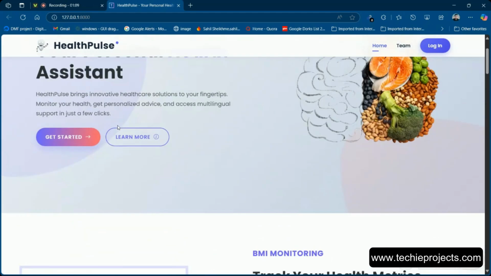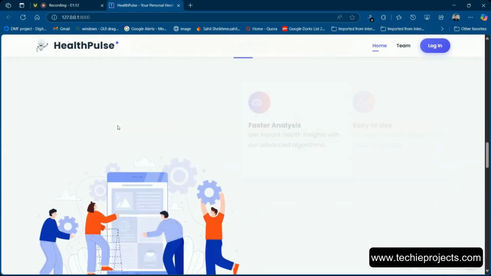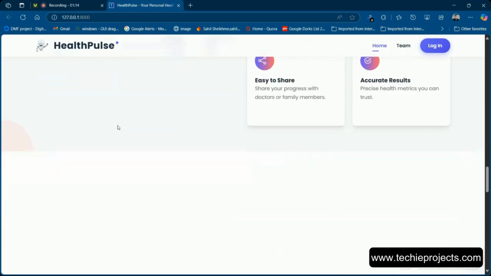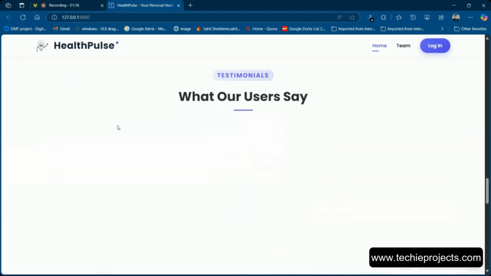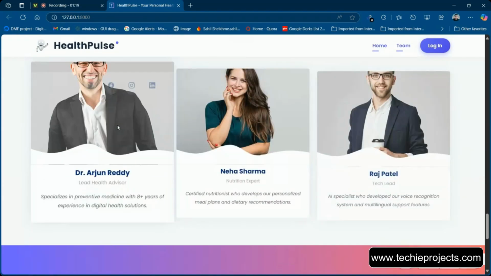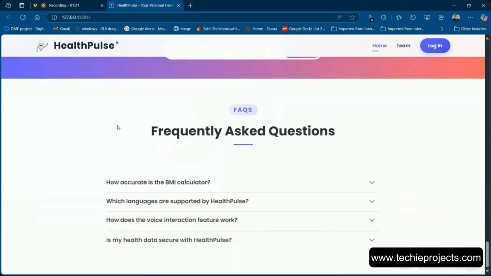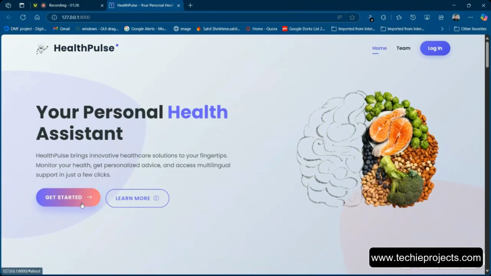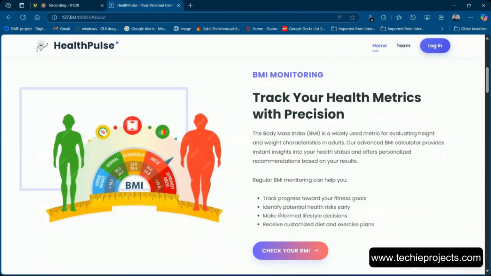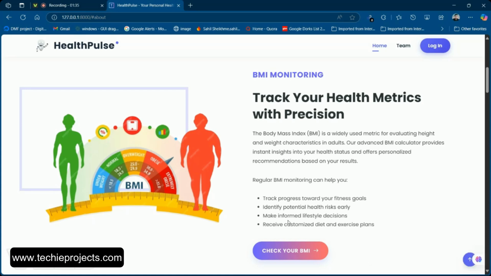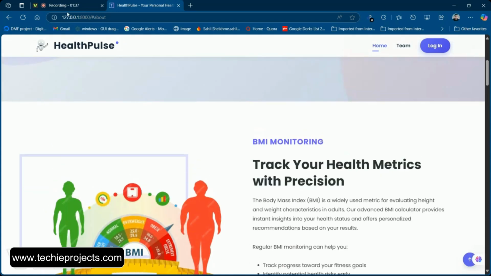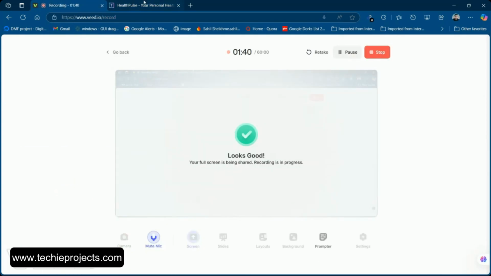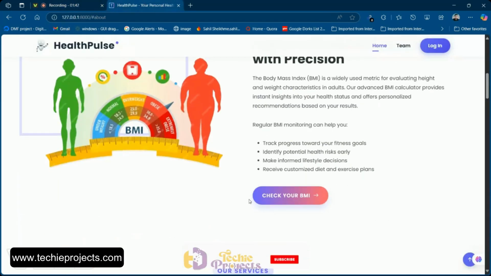So this is our home screen, which demonstrates related information about our project. And this is the FAQ and related information. To get started, first you need to do a sign up. We have one more module, which is a BMI module. From there you can check your BMI score.